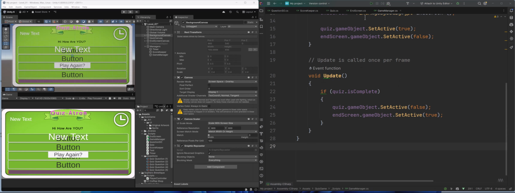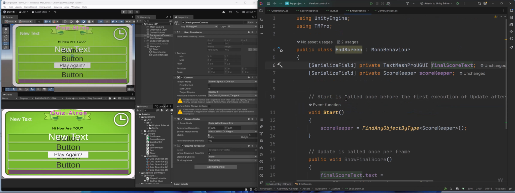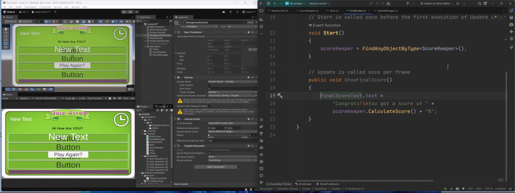All right, and then the next thing we want to do is, if you remember in our end screen, we have this method that's not being called, which is show final score. That's what's going to display the final score inside of our final score text. If I select this and hit F12, you can see it takes me back between each one. So back in our game manager here, I'm going to call end screen dot final score.